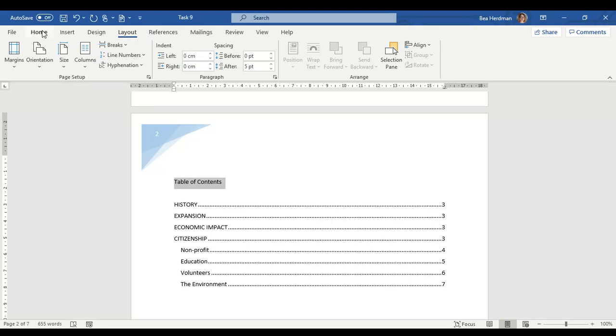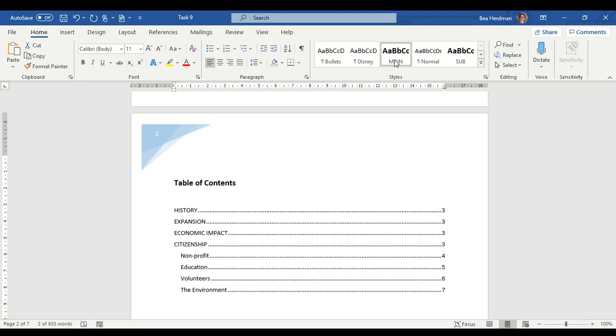Finally, what I'm going to do is I'm going to use a main heading for table of contents so that matches with the rest of my document.